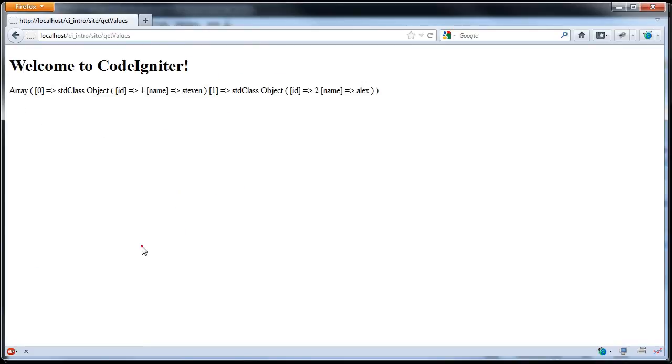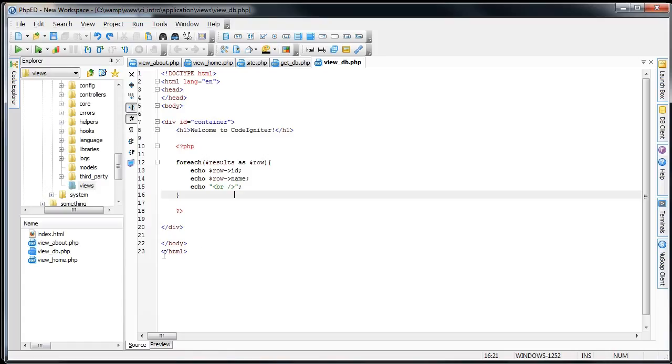And let's run it. Let's see what it returns. There you go. Now you can see what it's returning is the ID, and then the name Stephen, and then the ID 2. I'm sure you guys can see that.